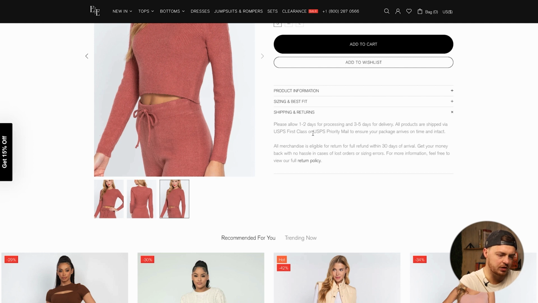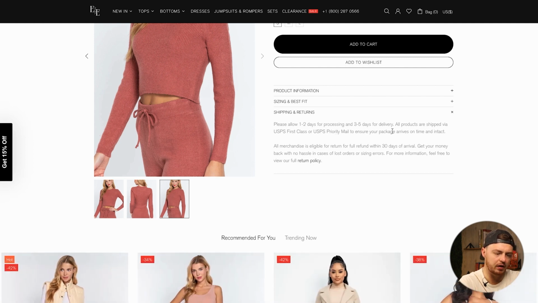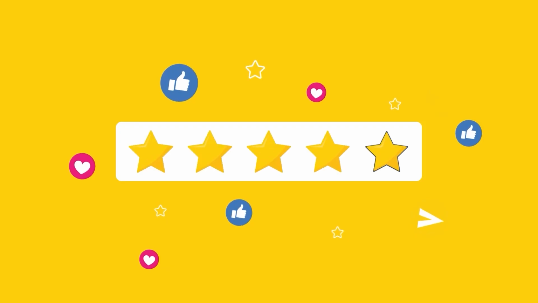Shipping and returns: please allow 1 to 2 days for processing and 3 to 5 days for delivery. So a better way you could do this is like it ships, right? Or even put on here like usually ships within 48 hours. That's a really good way to increase it. I would add some reviews. There's apps out there that you can add your total reviews for your brand on each page to build that social proof.